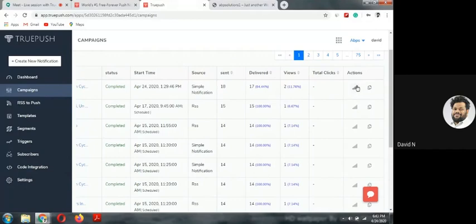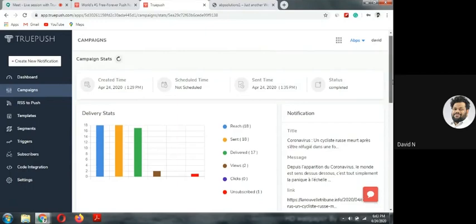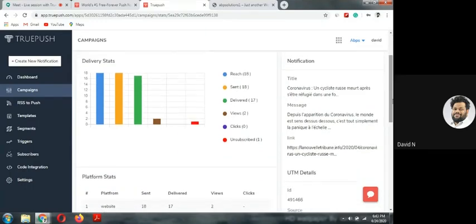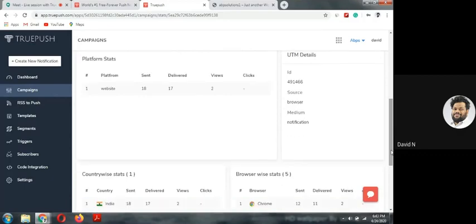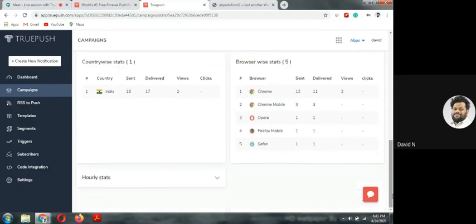So if we click on the stats button, you'll go in depth into the notification that has been sent, where you can see the reach of the notifications, the sent data again, and the people that have unsubscribed, as well as how many platforms we have touched, in which country we have touched, and the browsers that you could have seen the notifications on. And we also give out hourly stats as well.